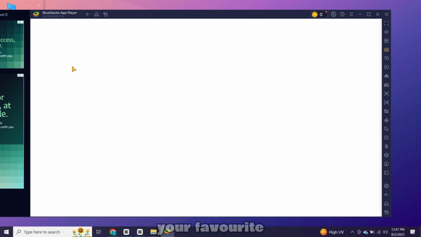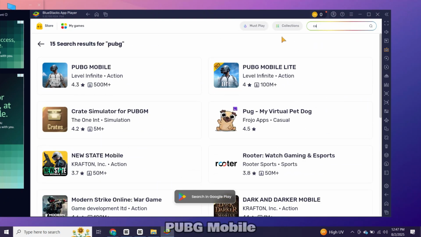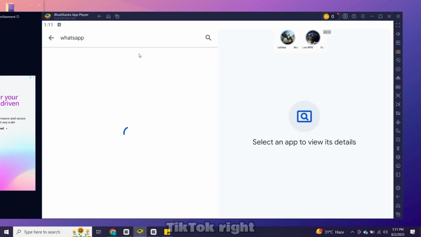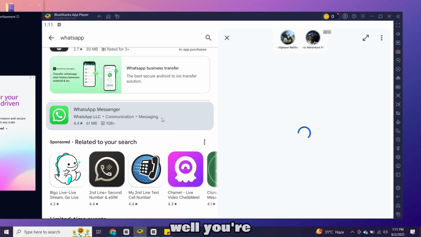Have you ever wanted to play your favorite Android games like Free Fire, PUBG Mobile, or Clash of Clans? Or maybe Android apps like WhatsApp, Instagram, or TikTok, right from your PC or laptop? Well, you're in the right place.